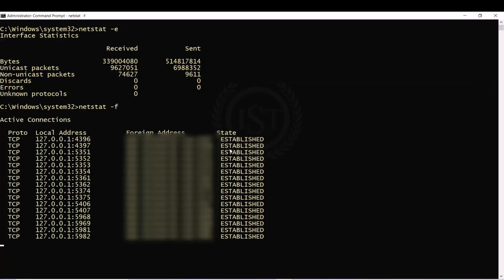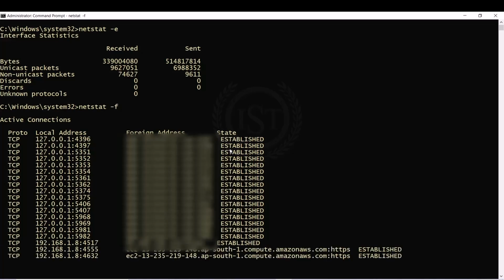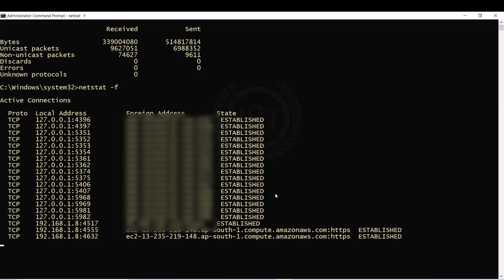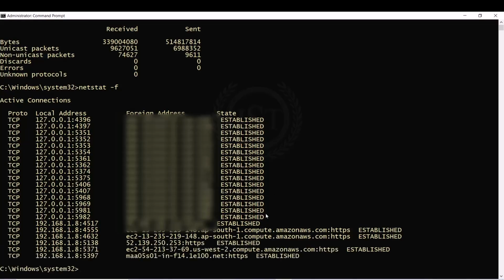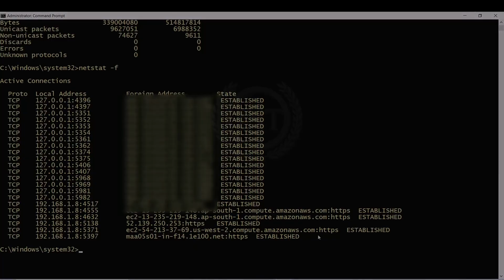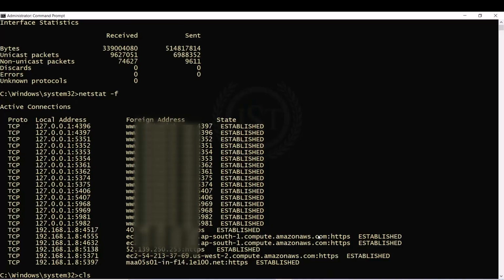Next we have netstat -f. Enter. Now you can see the active connections, and if you fire netstat with -f, it will display fully qualified domain names of the foreign addresses, that is FQDN, or absolute domain names. You can see the local address connected to the foreign address. Also down below you can see 192.168.1.8 on port 4517 is connected to 40.100.136.114, and the connection is established, and so on.